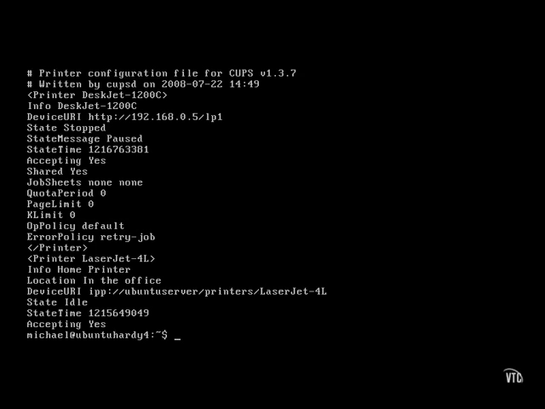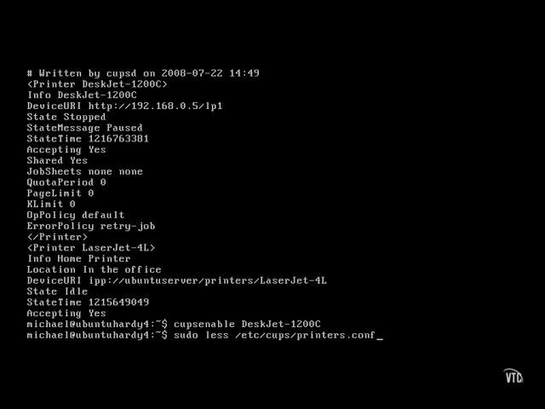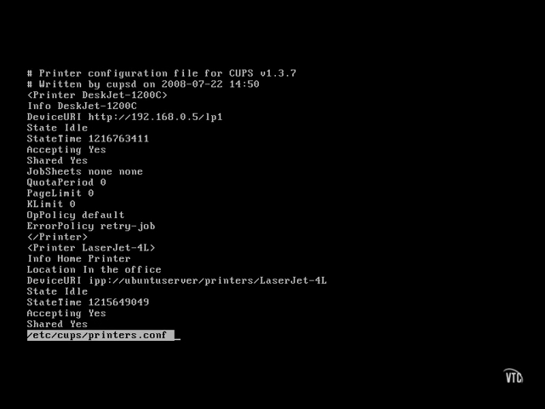Now let's re-enable that printer with the cupsenable command followed by the name of the printer. And now the state of that DeskJet-1200C printer is that it's idle. Now it accepts print jobs and so on. These commands are useful for problems with the printer, such as paper jams. If you're low on ink, you may want to disable the printer so nobody prints to it, change the ink, and then re-enable the printer.